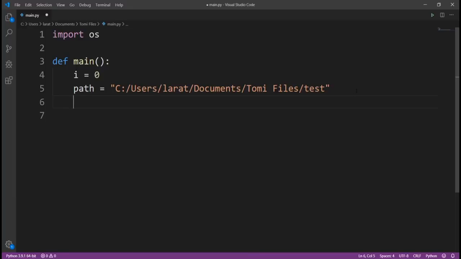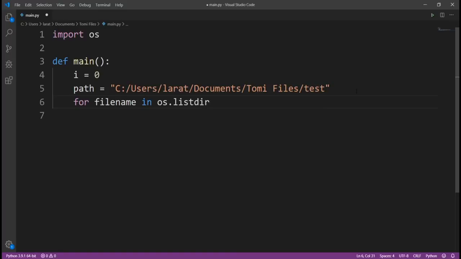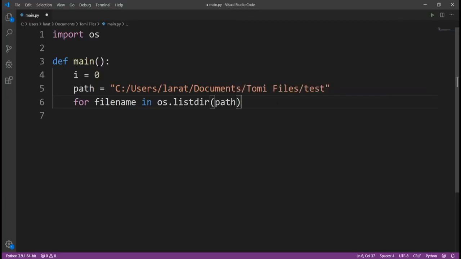Now we're just going to use a for loop to loop through the whole folder. So say for file name in os.listdir of path. So it's getting all the files in this path and storing it as a list.